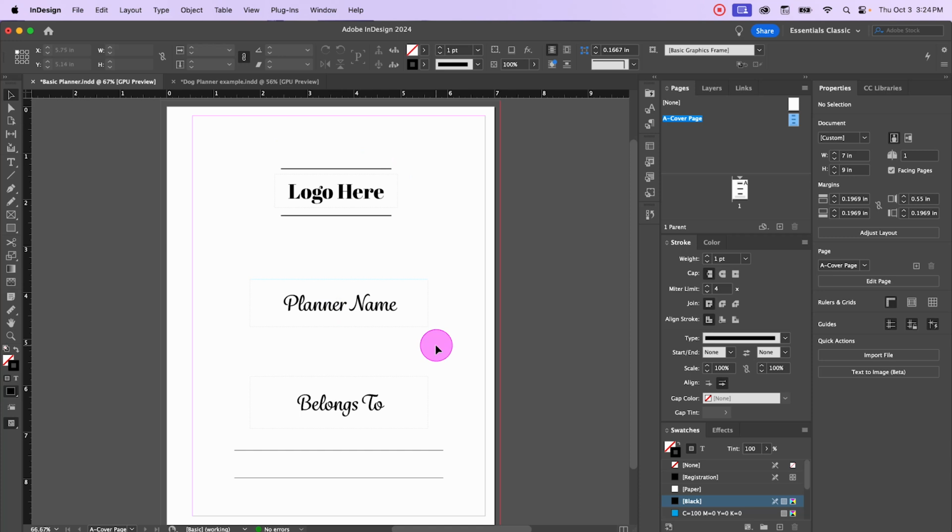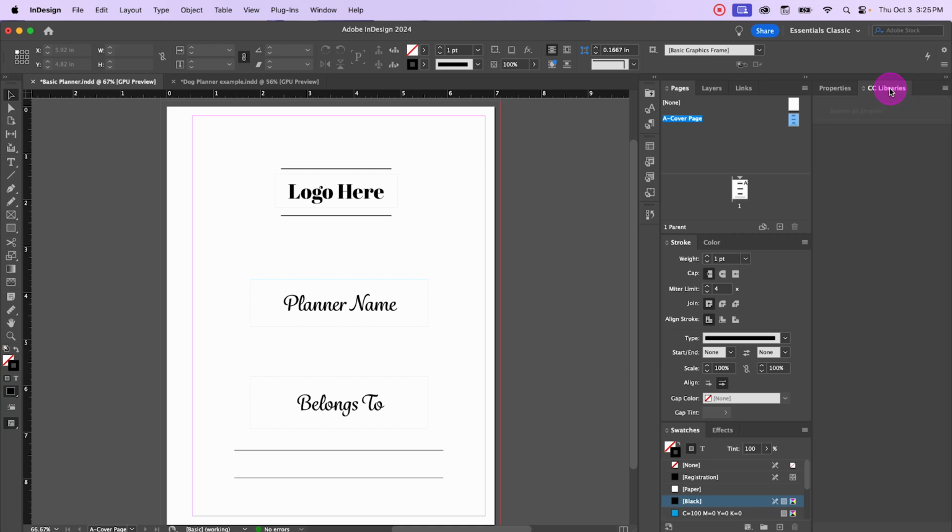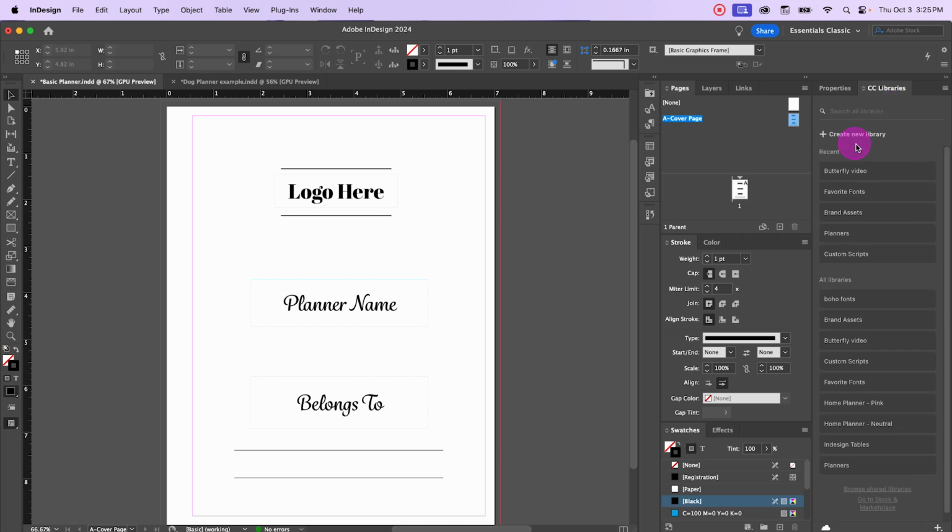But since this is the document set up, I wanted to also show you really quickly how you can use your CC libraries over here to add different colors and fonts and different assets if you want to be able to use them throughout the project or through other projects that you might create. So if you click CC libraries here, you can create libraries here for different things.